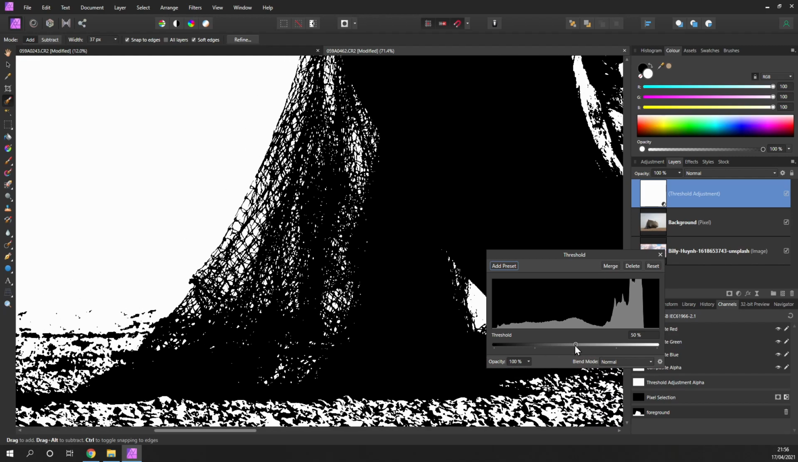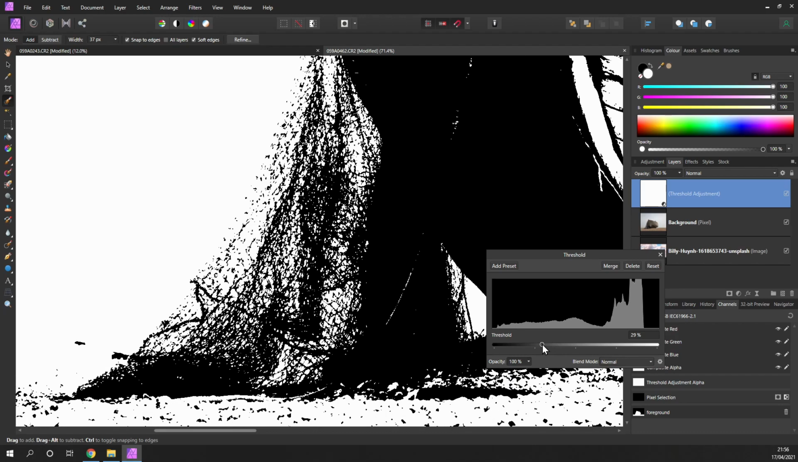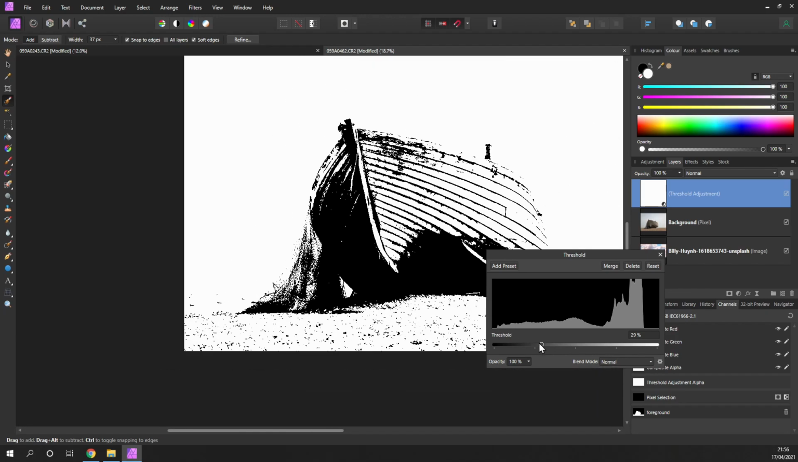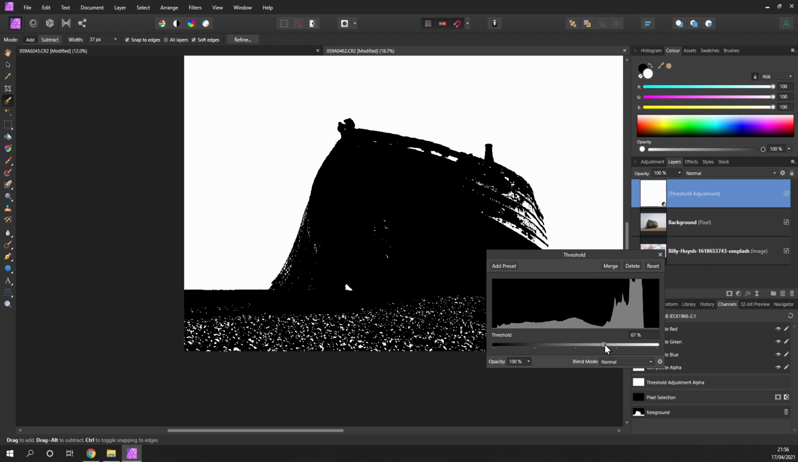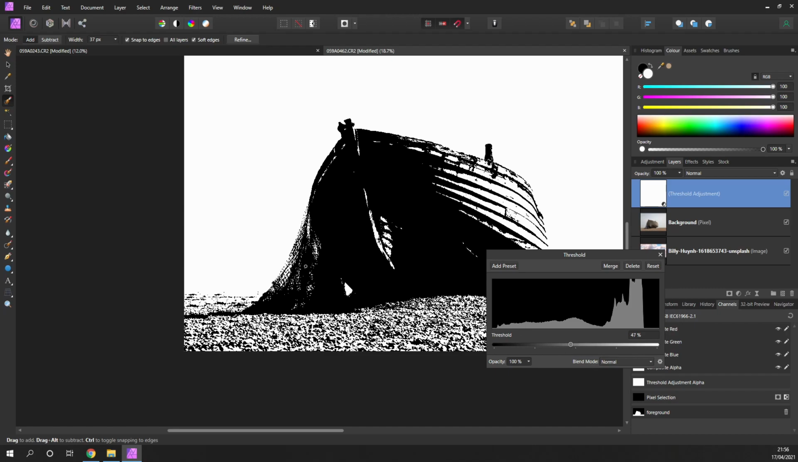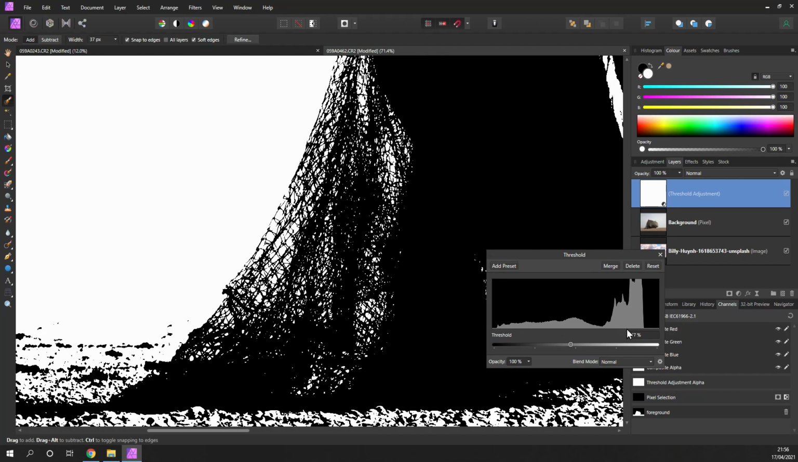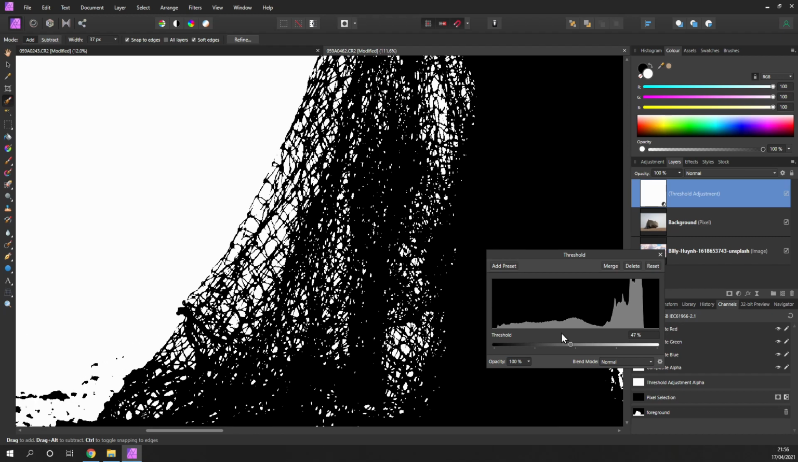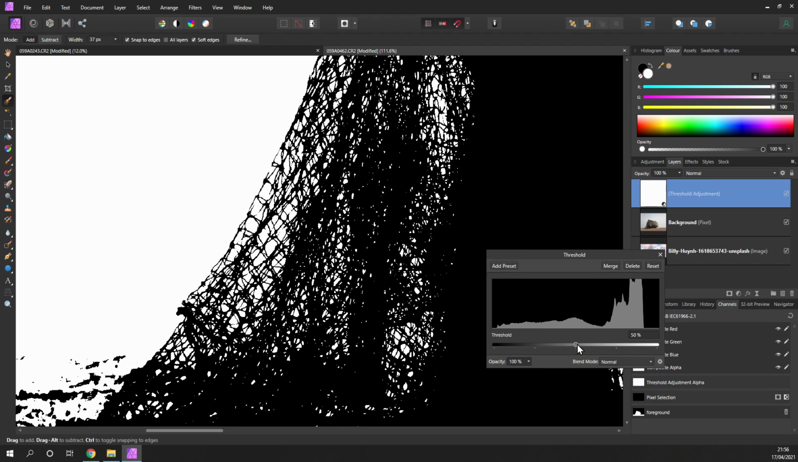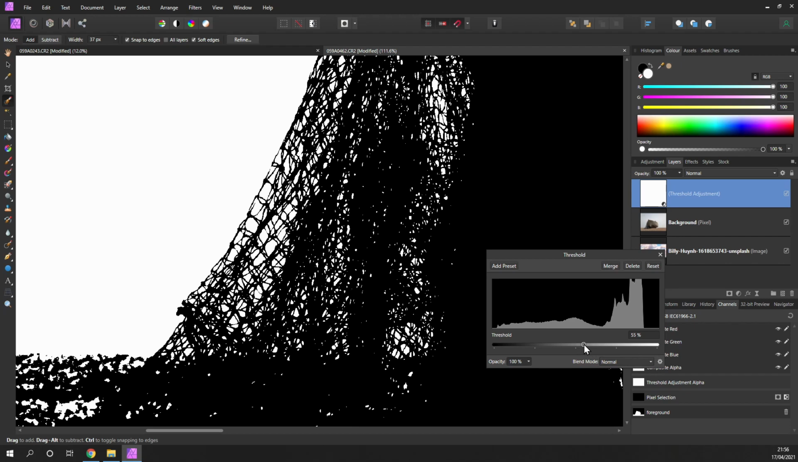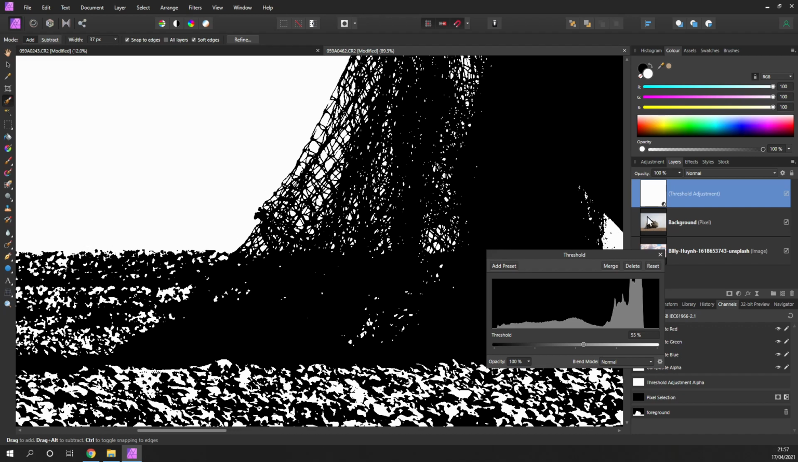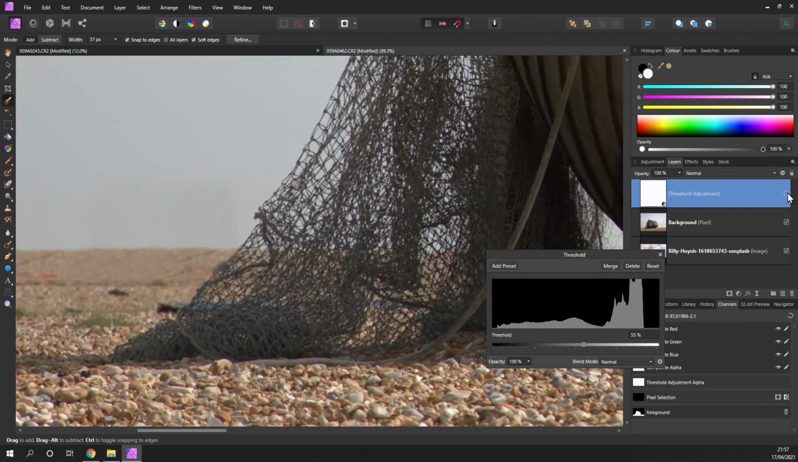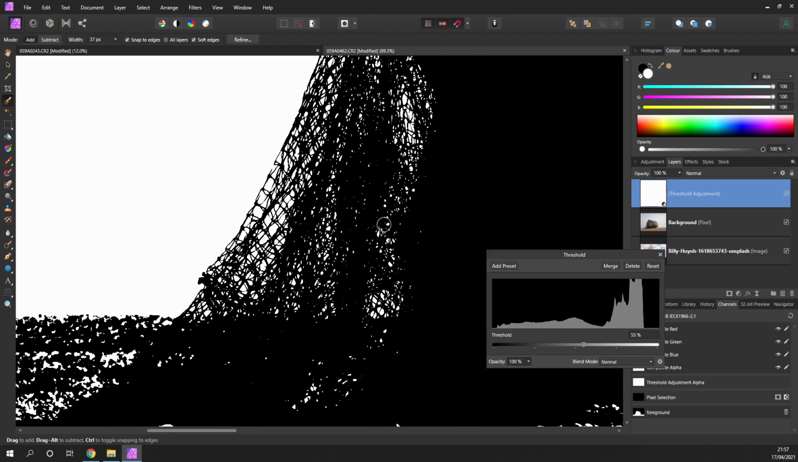If I change the threshold, if I pull it up, you can see more things becoming white, and if I push it the other way, more things will get black. What I want is a nice balance here, so that the netting, i.e. these black areas, will become part of the mask. If I move that up, I think that looks about right. Obviously here is the foreground, and I can tell if I switch that on and off. Okay, that's actually quite a good guide. Right, I'm happy with that.